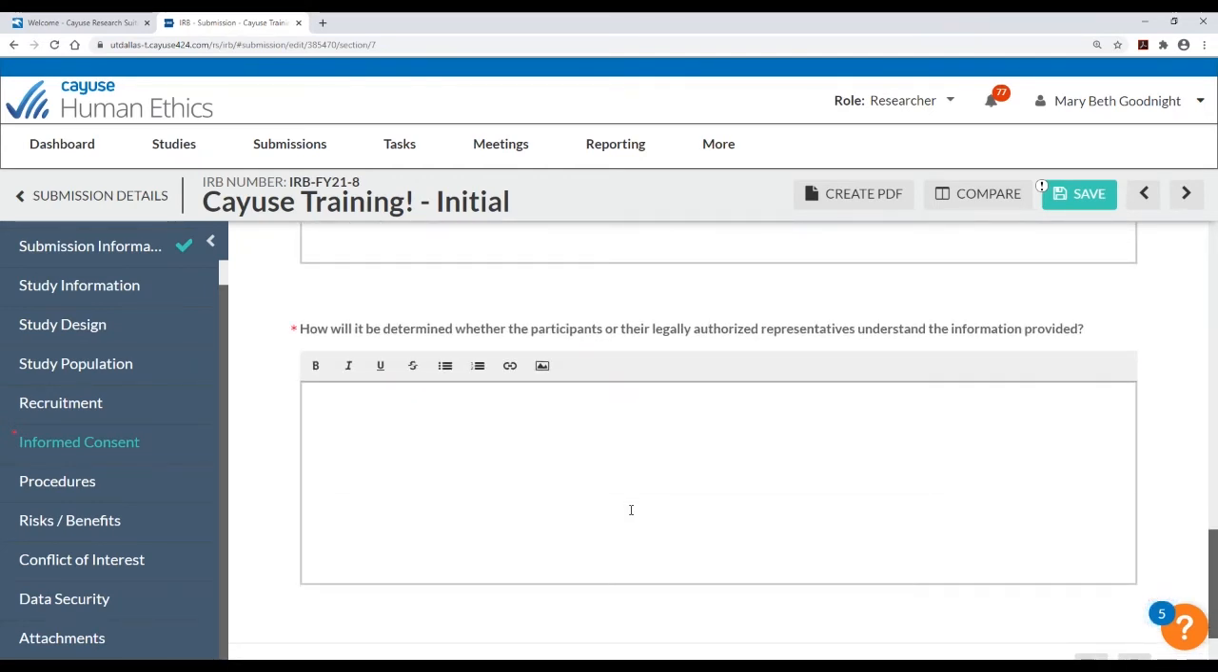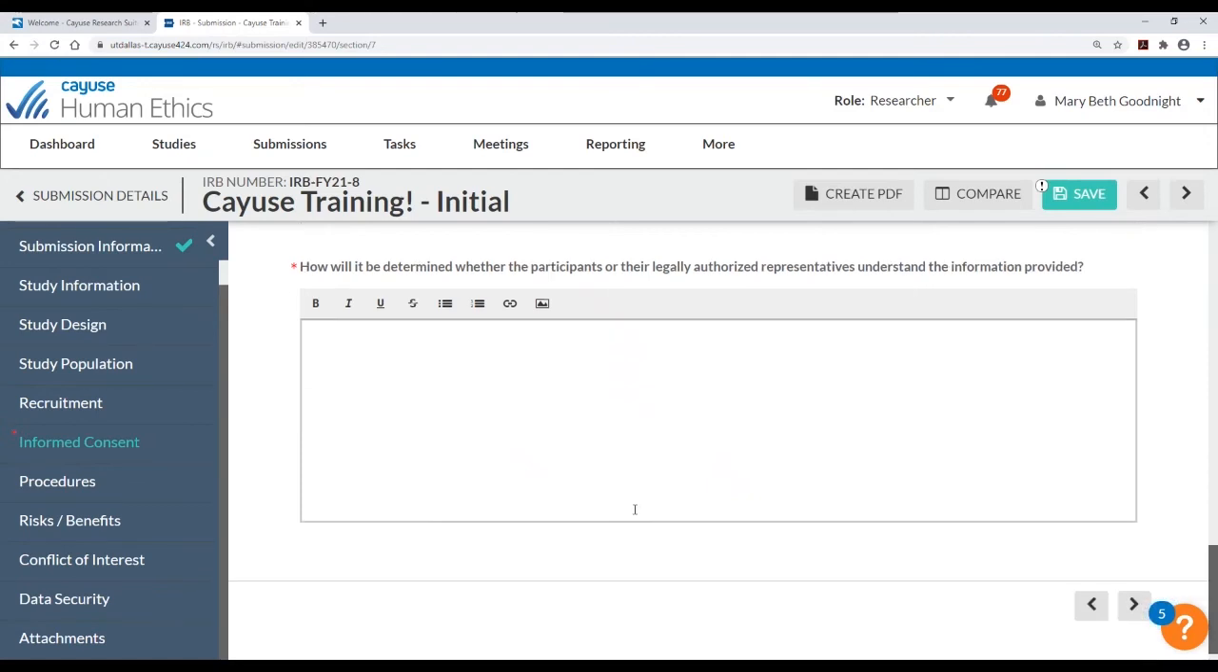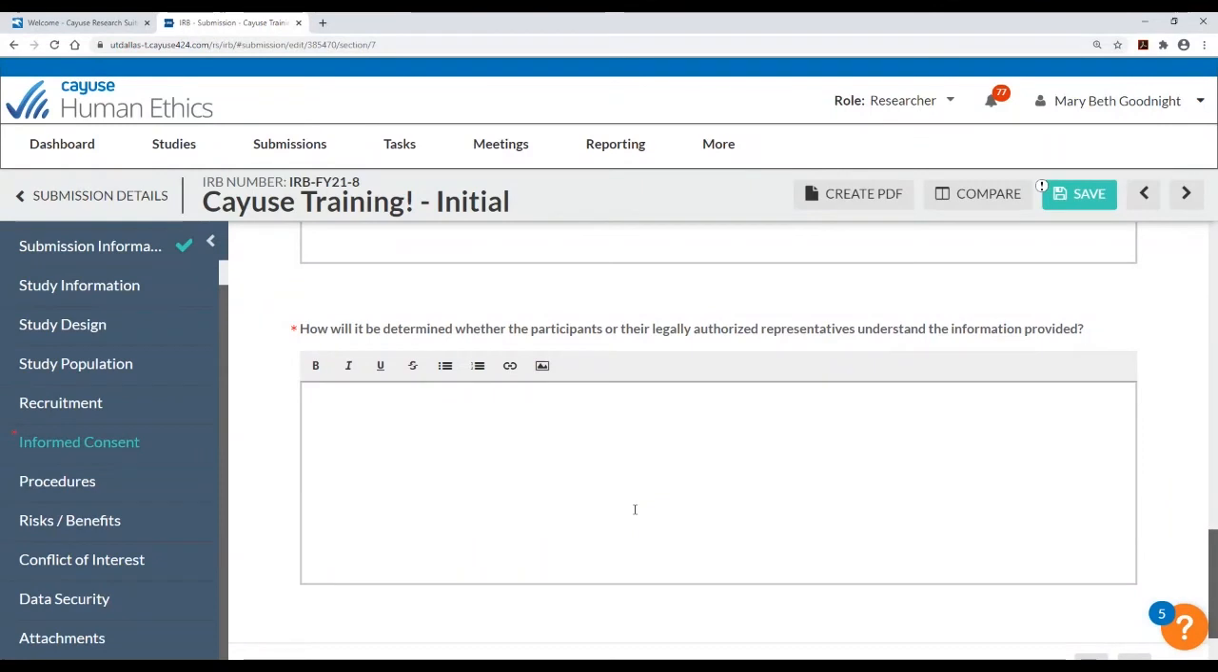You'll need to indicate how it will be determined whether the participants understand the information. So are you going to ask them questions such as, what is the purpose of this study? What should you do if you decide to stop participating? Those types of questions are really great to determine their comprehension of the information. If you're in person, it can just be done verbally.